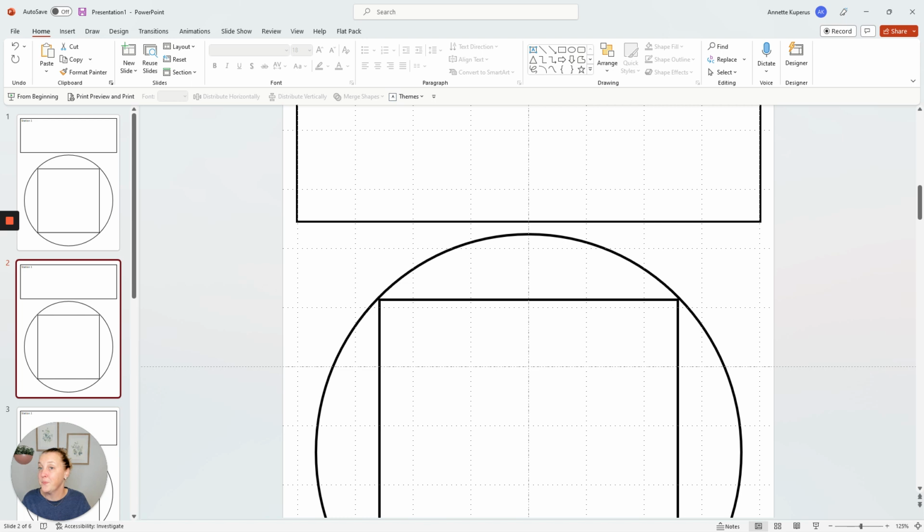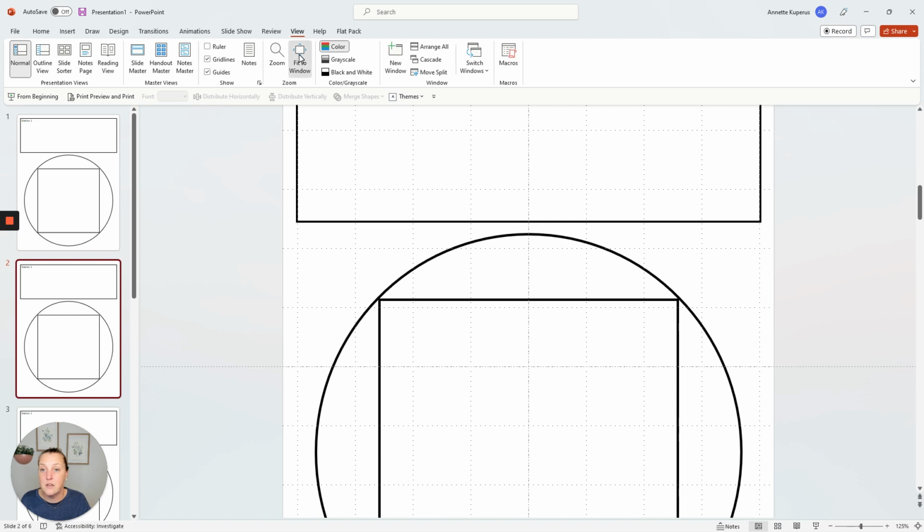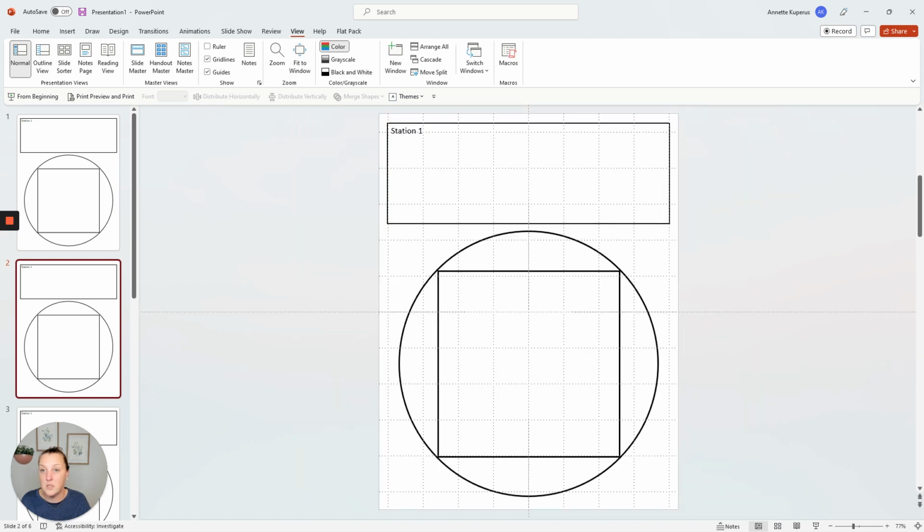Let me show you. Well, let me make it big for you to see. So I'm going to view it, fit to window. So this is what one page would look like. I'll take your grid lines and guides off. The students would cut out the circle around this shape, and the square part in the center is where you would put the activity that you want the students to complete.